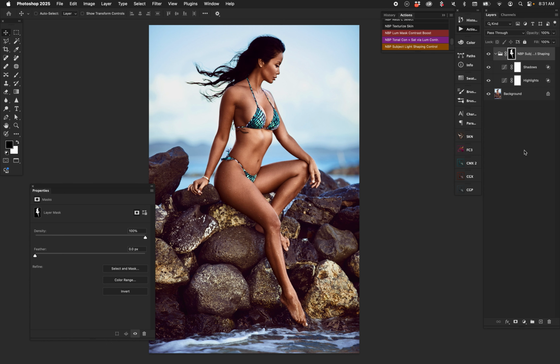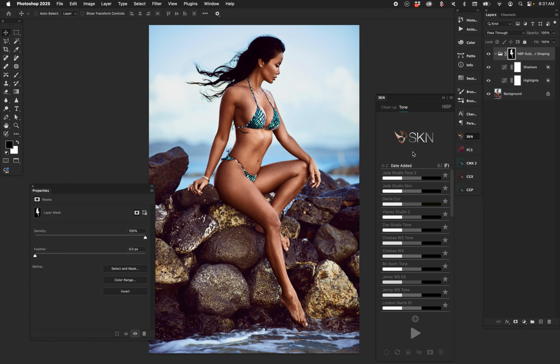Now, some of you might notice, hey, what if I want just the skin tone? Well, that gets a little bit trickier because you have to have a pretty good skin selection. And again, that's where our SKN panel comes in. I'm not trying to sell you SKN though. It's really awesome. But the way it creates skin tone selections is superior.